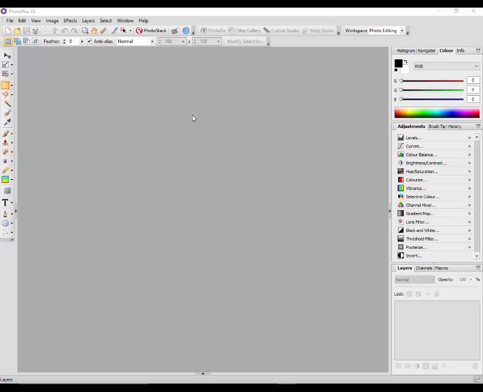Now the icon for the PhotoFix Studio is up here along this bar that runs just under the various menus. Currently it is blanked out and can't be accessed because I do not have a picture open.